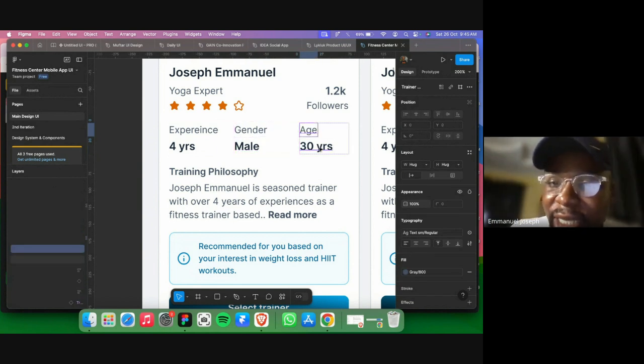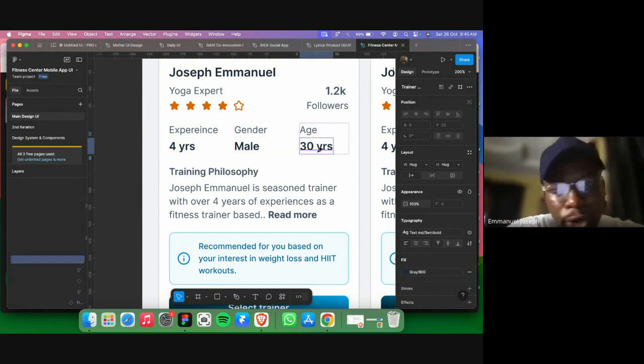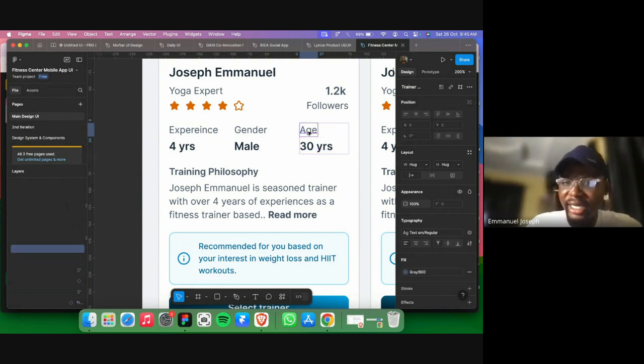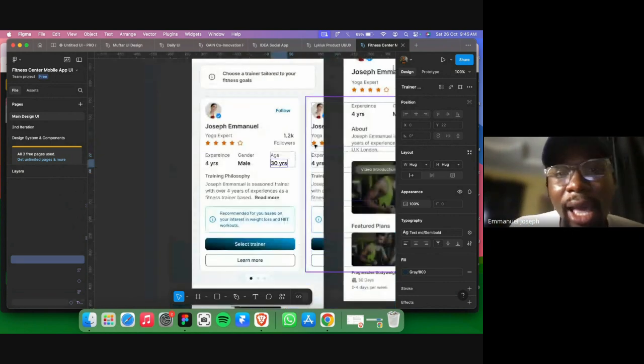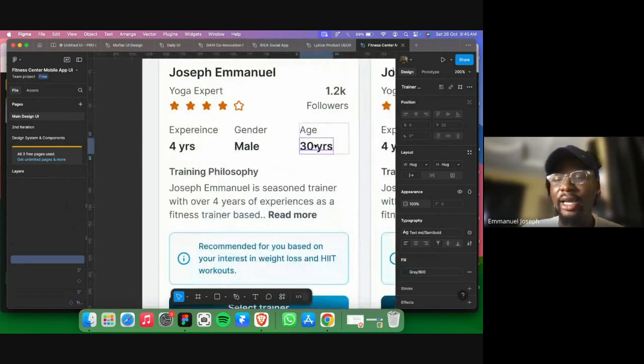Age, they want to see the age, but they want to see the actual age itself first, because they already know age is age. But I want to see that age. Is it 20? Is it 30? Is it 100? Is it 150? And all of that. That's another example of hierarchy using typography and text color.